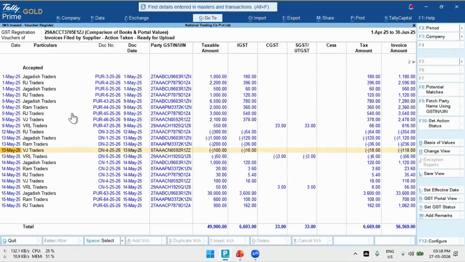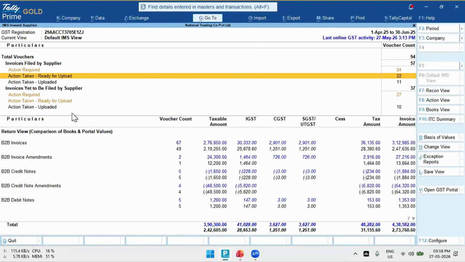So all these invoices are ready for upload, because whatever action I am taking here has to be updated on the portal. Otherwise, if I keep taking action in Tally and I'm not updating the same on my portal, definitely this doesn't make sense, because at the end, if you do not take any action on the portal, it will be considered as deemed accepted. So whatever accept, reject, pending you are doing here in Tally, you have to update it. We'll see how to send this information to the portal.